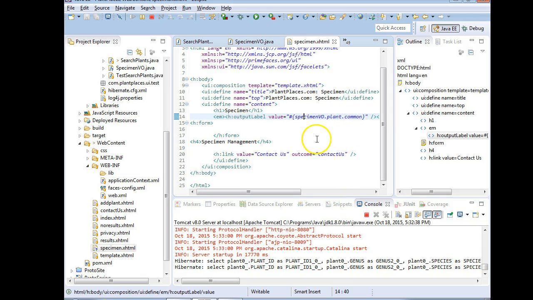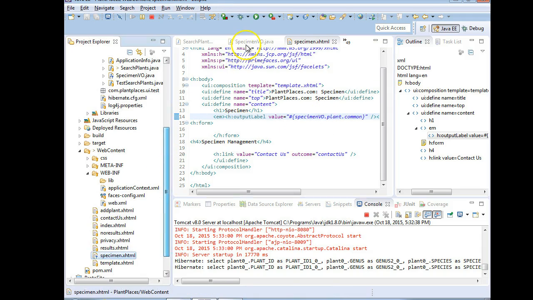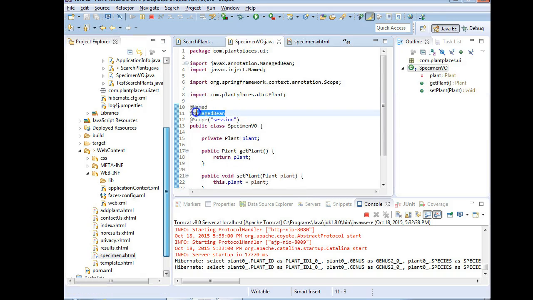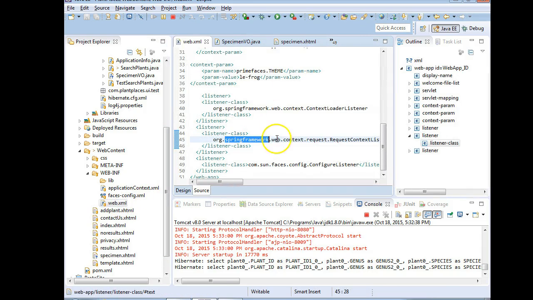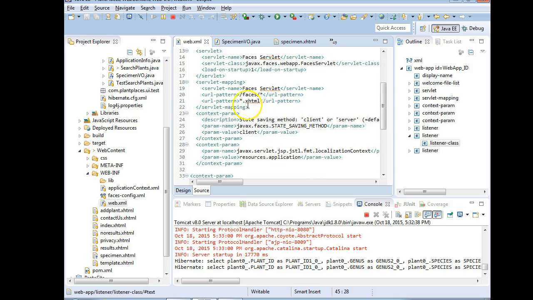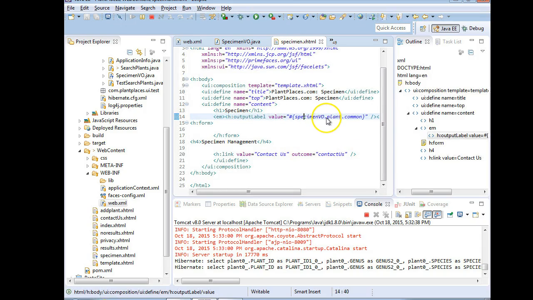How in the world did I come up with that? Well, remember, specimenVO is a managed bean, correct? It's right over here. I put the managed bean annotation on it, which means that it is available to any of my JSF pages. And because in the web.xml I've defined a filter for Faces, I said anything that is XHTML should be handled by Faces. So that marries those two together. Then we have .plant.common. When you see the syntax with dot notation like this, that's what we call OGNL syntax, or Object Graph Notation Language. And that means where you see the dot, think .get.